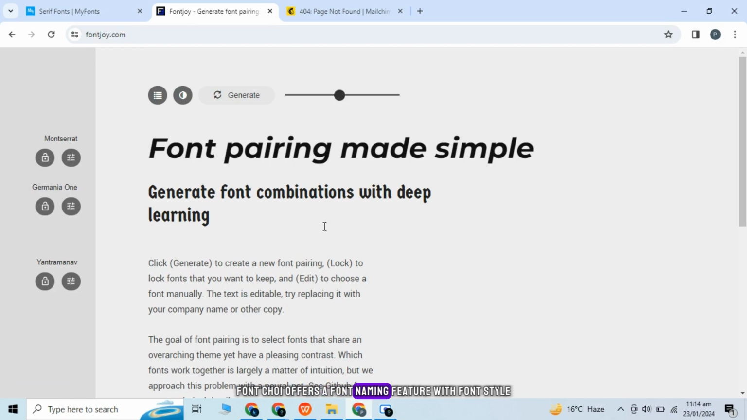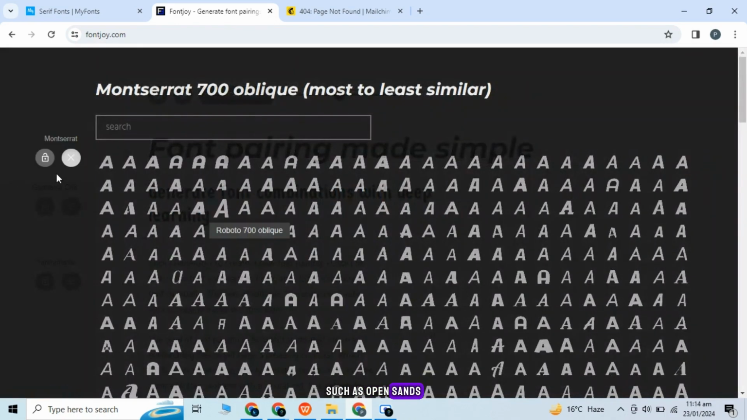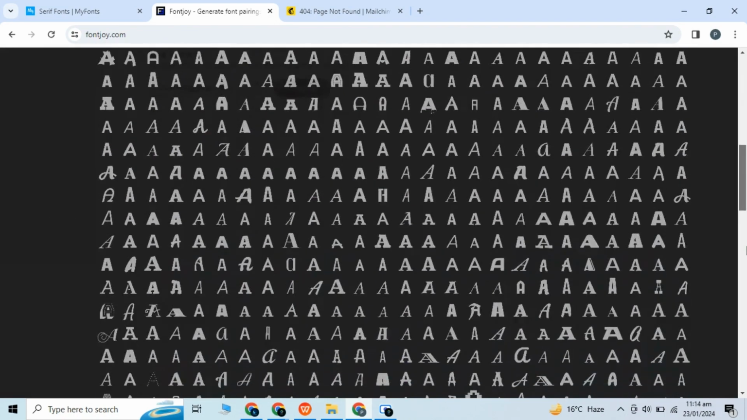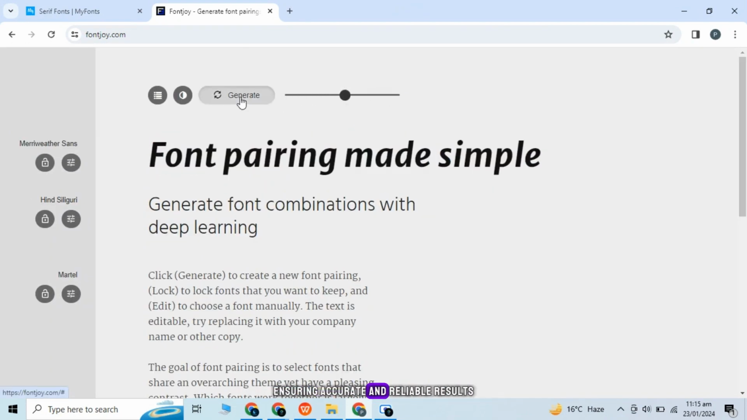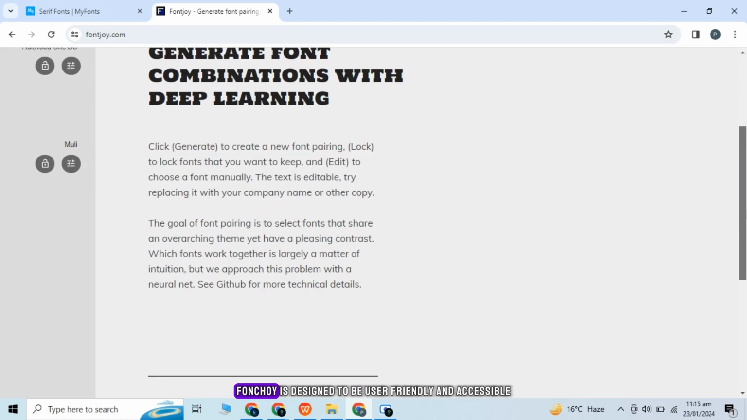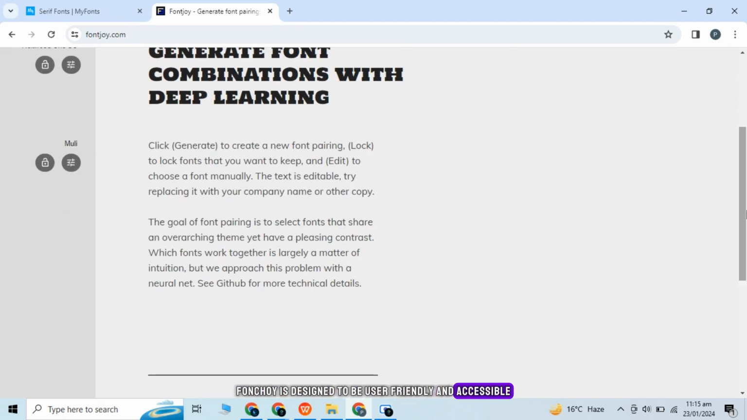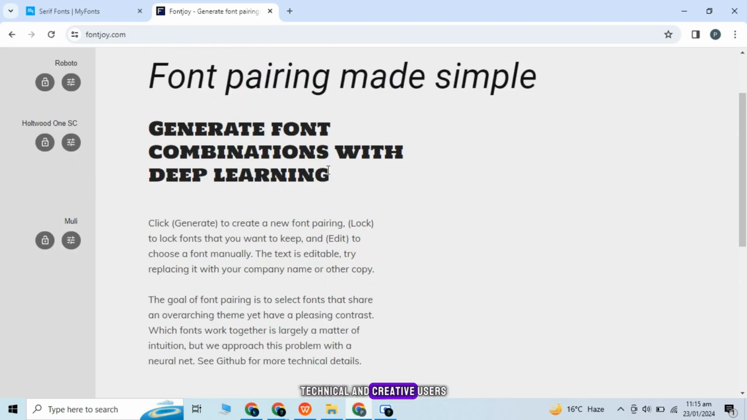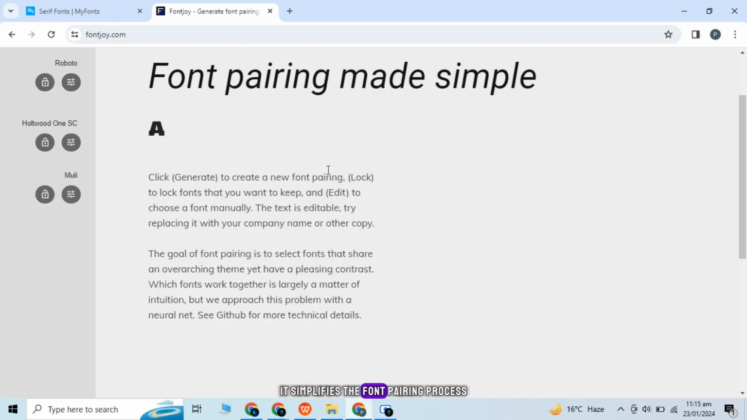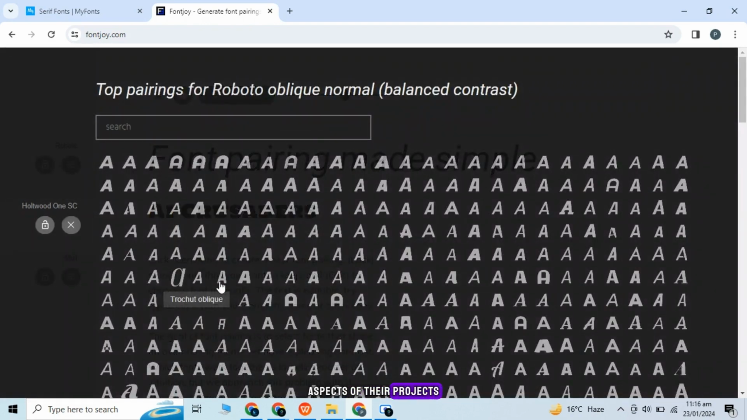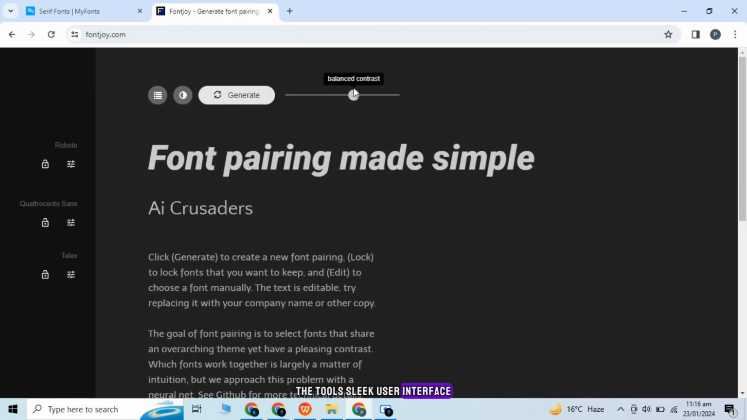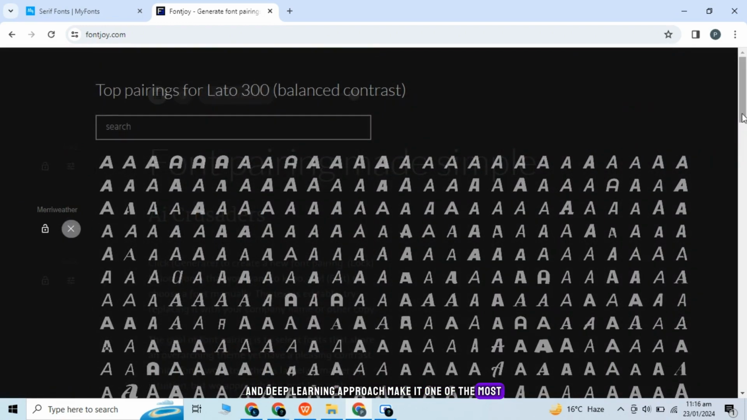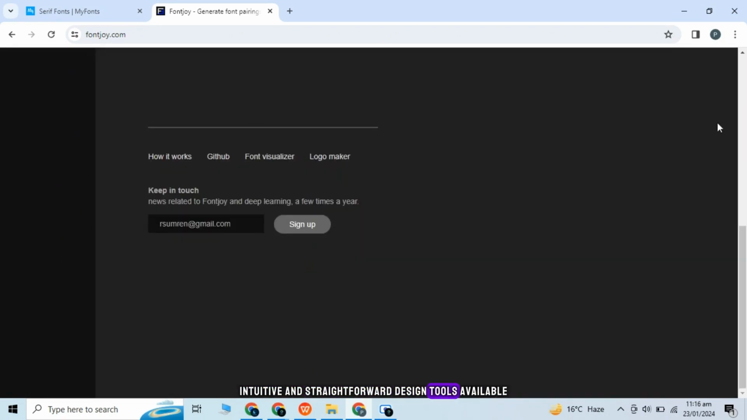Fontjoy offers a font naming feature with font styles such as Open Sans, Montserrat, and Roboto. Fontjoy uses a neural net to select font pairings, ensuring accurate and reliable results. Fontjoy is designed to be user-friendly and accessible, making it suitable for both technical and creative users. It simplifies the font pairing process, allowing designers to focus on other aspects of their projects, ultimately leading to happier clients and success. The tool's sleek user interface and deep learning approach make it one of the most intuitive and straightforward design tools available.